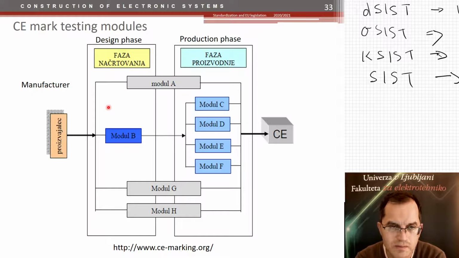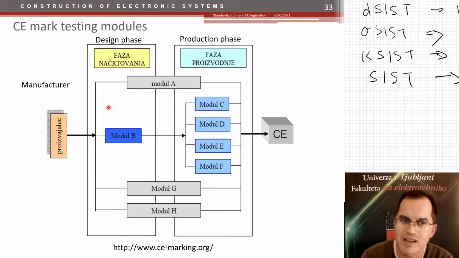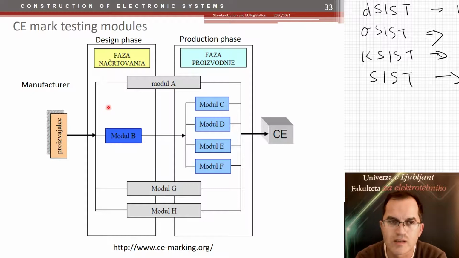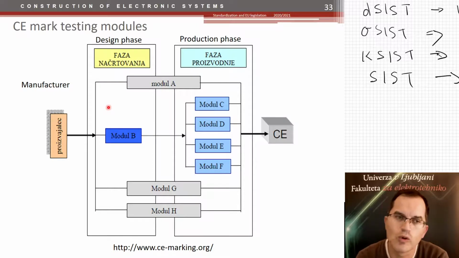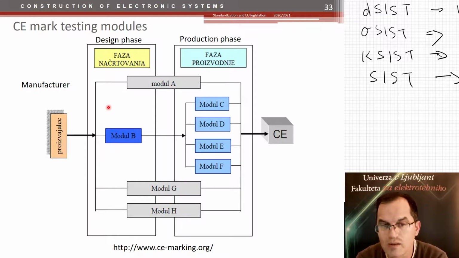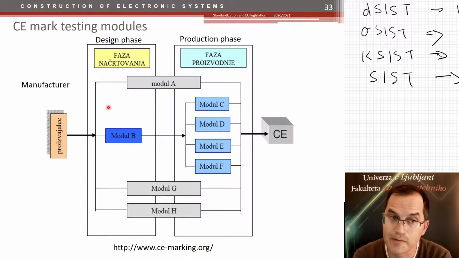So, when you are producing the same products as that one that was confirmed, if you don't change anything, that means that all the rest of the products you are producing later will be also compliant. So then when you get from design to production phase, you can choose from modules C, D, E, or F.